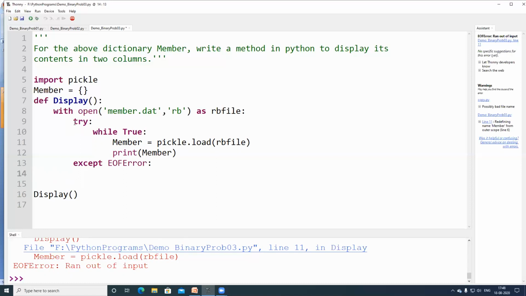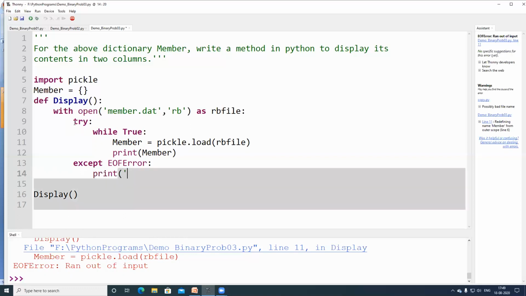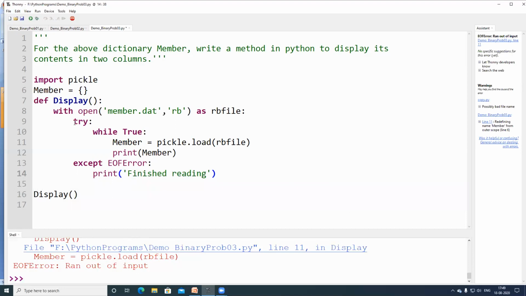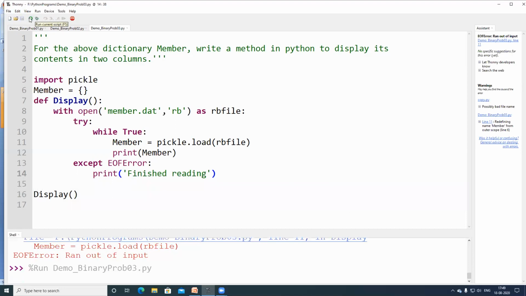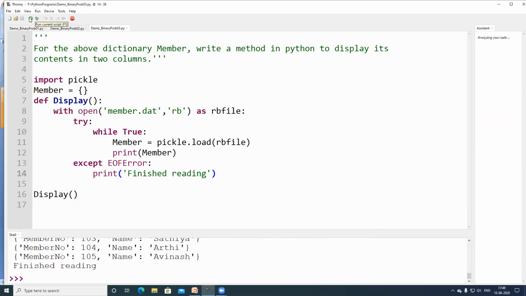See, when you notice it properly, whenever I am trying to read only, then I am using this try except. For writing, I am not using it. You can remember in that sense. So, finished reading, this message will do. Since it has thrown an error before, now we are running the same program. Yes, now it is showing without any errors.